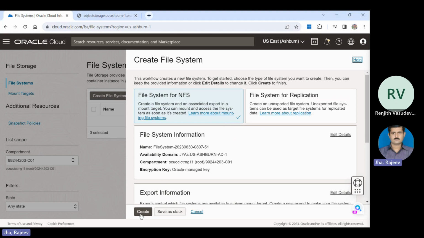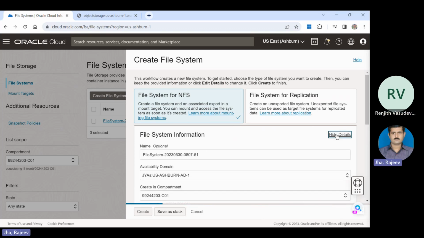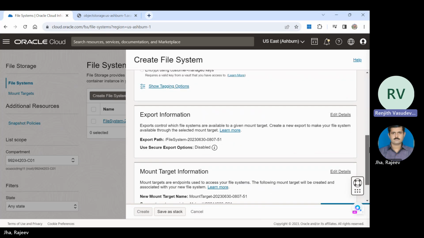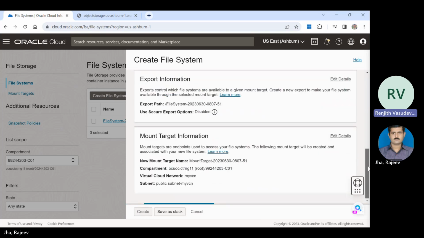Now I can go and create it. Just an example. If you want to change, you can also do it, here you edit the details and change it if you want. Okay, let me cancel this. It's already started. So I have one file system for NFS and one file system, are both different?